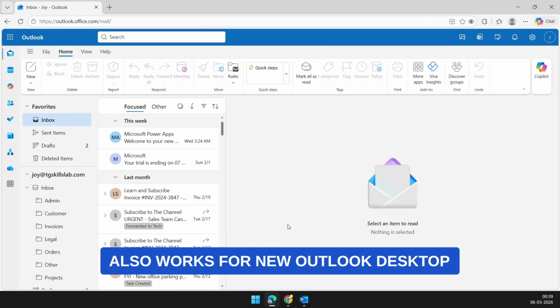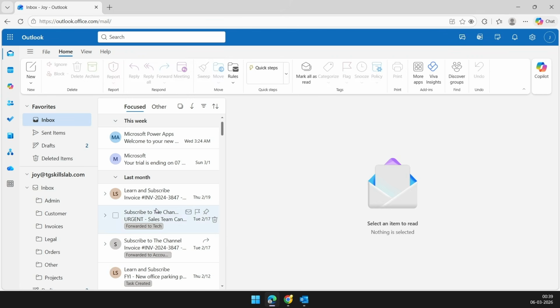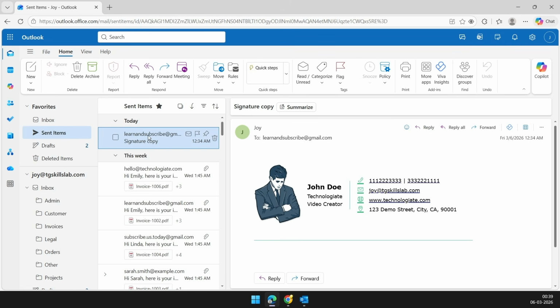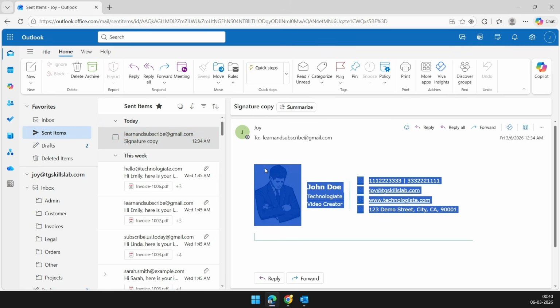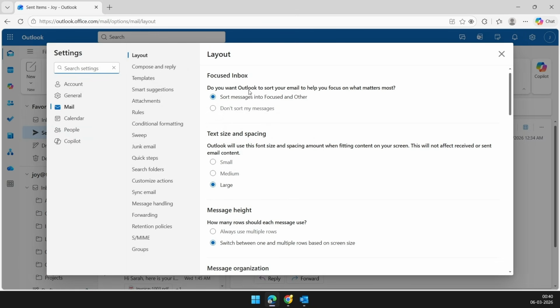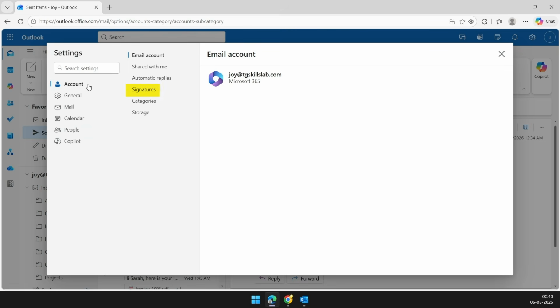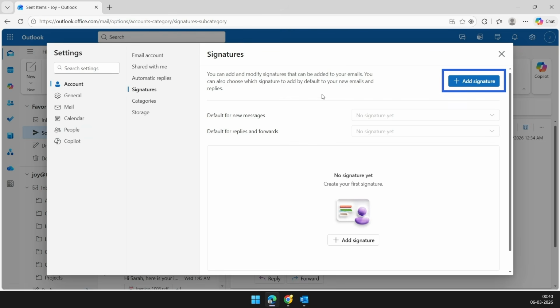This method works for new Outlook desktop as well. I'll open the sent email. Here I can see the signature we sent earlier. I'll select and copy it. Now on the Outlook web, I'll click this gear icon to open the settings. Here I'll select Account and Signatures. Here I'll add a new signature, add signature.